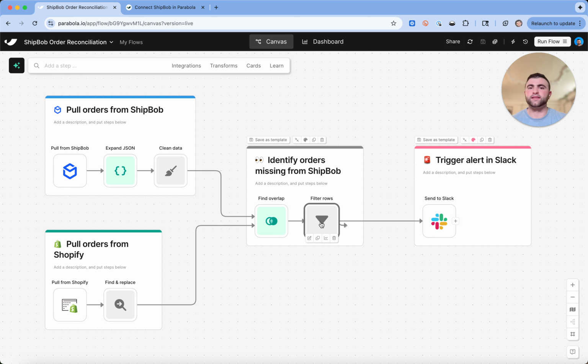From there, we can filter, use steps that leverage AI, and build if-else logic, really whatever you'd otherwise do manually in spreadsheets, and then ultimately send this data wherever it needs to go. In this example, we're triggering a Slack message to say, hey, go check out these orders that are missing from ShipBob. But we could also push data back into ShipBob, push data back to NetSuite or Shopify, or create custom reports and visualizations, really get that data wherever it needs to go.